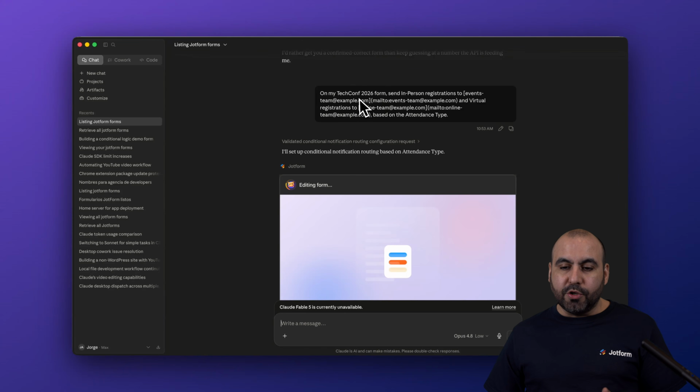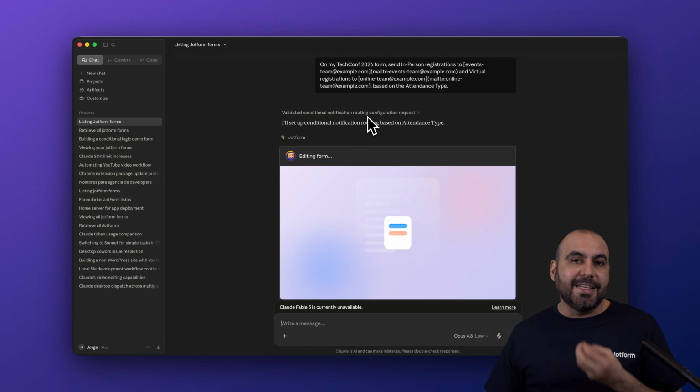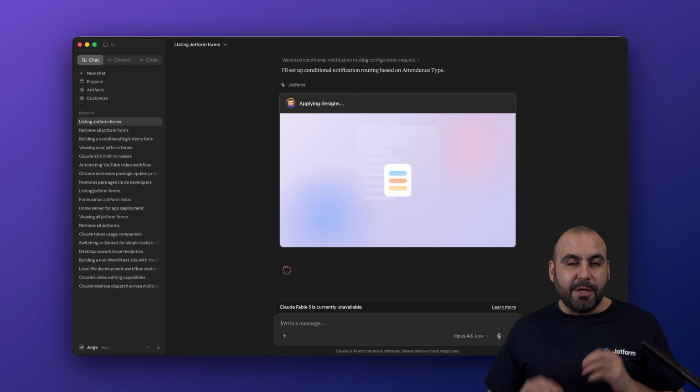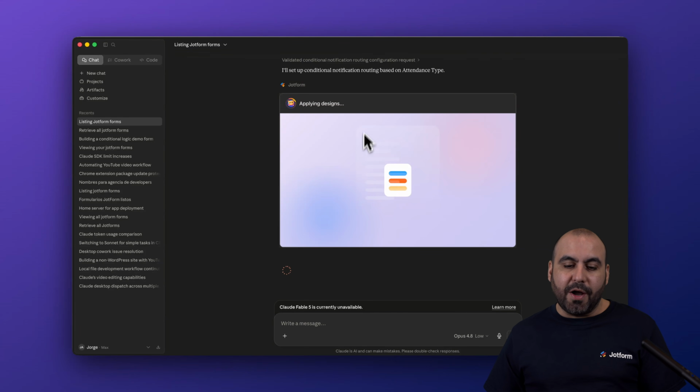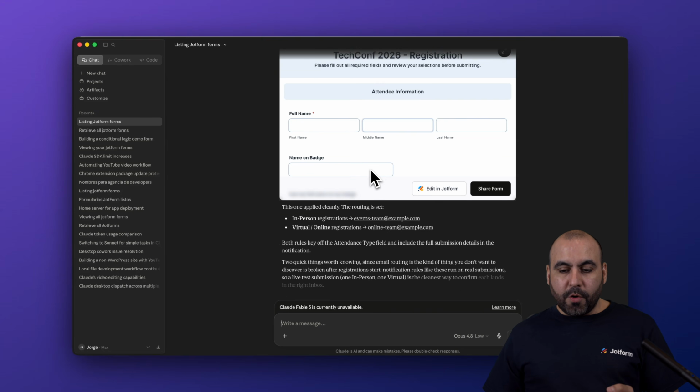It's a different email to the virtual registration too. So it's going to vary based on the attendee type. So it's going to be notified to a different email. So it's conditional email routing that I'm going to show you how to apply right here in Claude. So let's wait for this to be finished and show you the actual condition applied. Here we go. It is now ready.